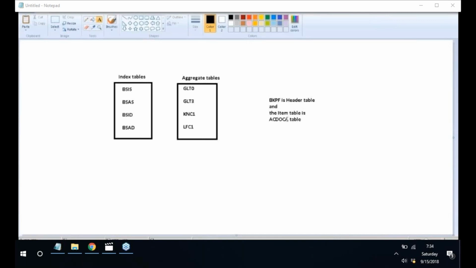Line item tables give the details of the individual line items. The ACDOCA table is one of the line item tables where it has all the fields required for general ledger and material ledger, etc. All this information is stored in the BKPF and ACDOCA tables. No longer are these tables used. Index tables and aggregate tables are not used. Completely it is based on the BKPF and ACDOCA tables.